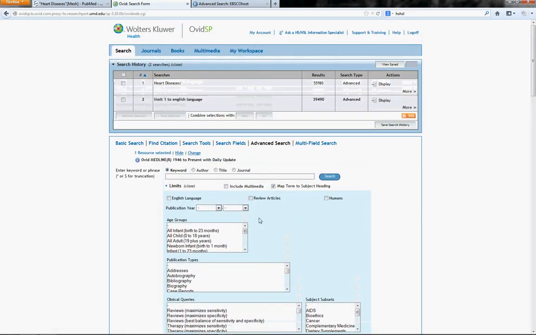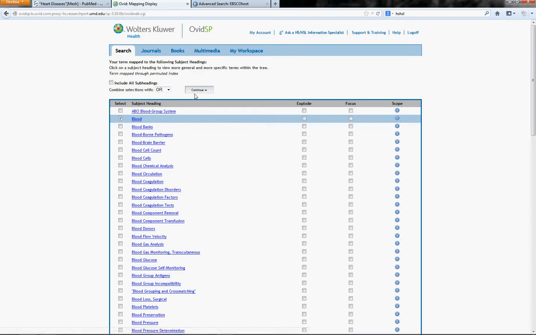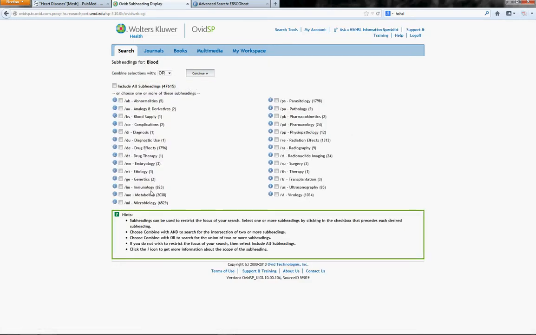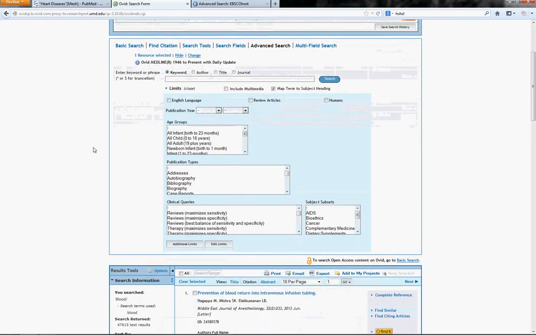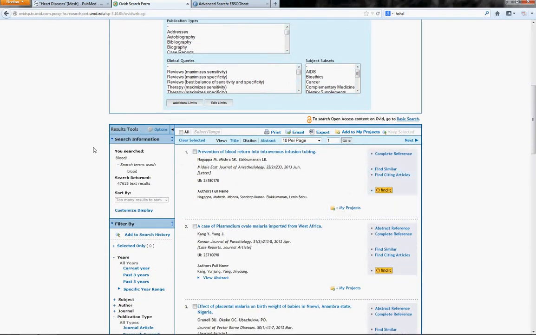A nice feature too is the search history allows you to search multiple times and then combine those searches. I'll show you an example. Heart disease and blood. And now in your search history, I can combine these two searches, or all of my searches, using an AND or OR. And this lets me focus even more on particular topics that I'm interested in.